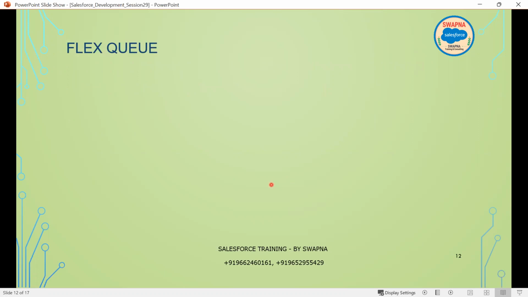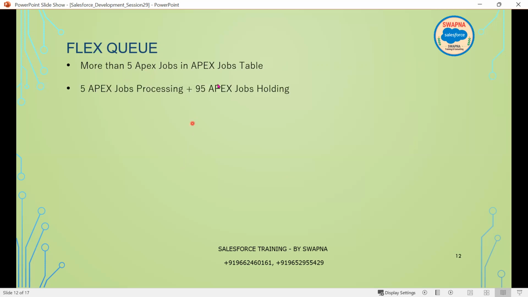Now the next one is the Flex Queue. Basically we know that at a time we can run only 5 Apex jobs, only 5 batch classes we can execute. Let's assume I have more than 5 batch classes that need to be executed at the same time, say 95 more jobs. 5 Apex jobs will say processing and 95 will say holding.